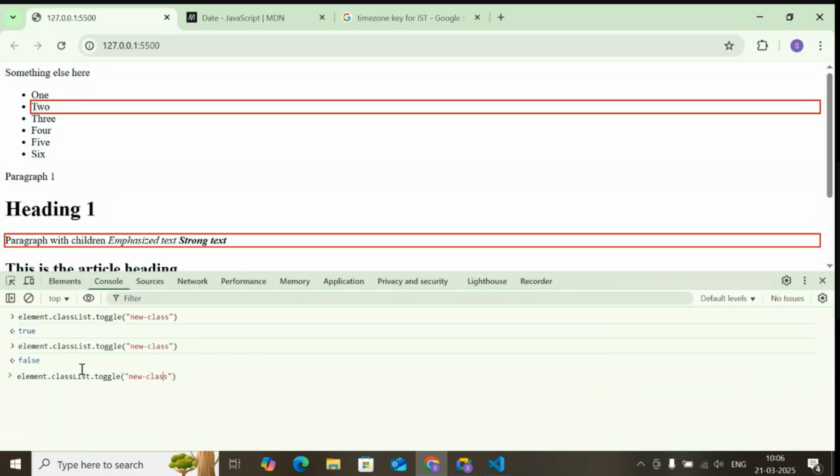Let's see a function called replace. Replace will take the old class first, highlight, and the new class will be new highlight.